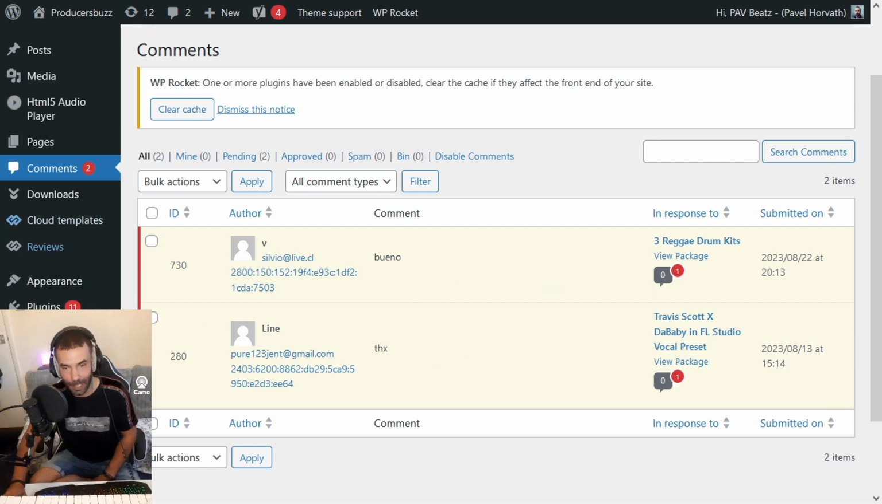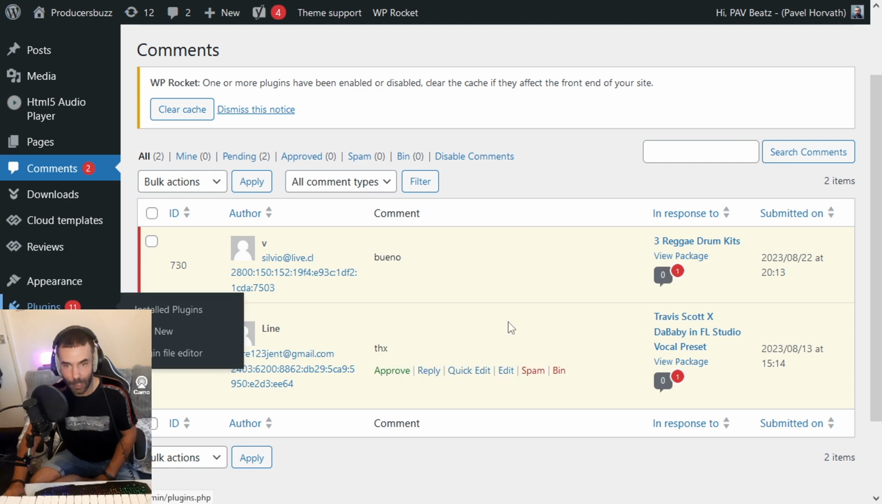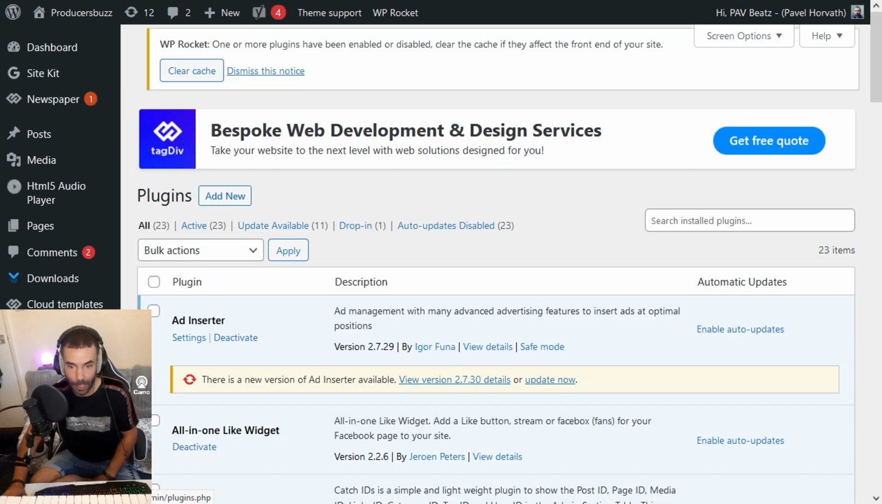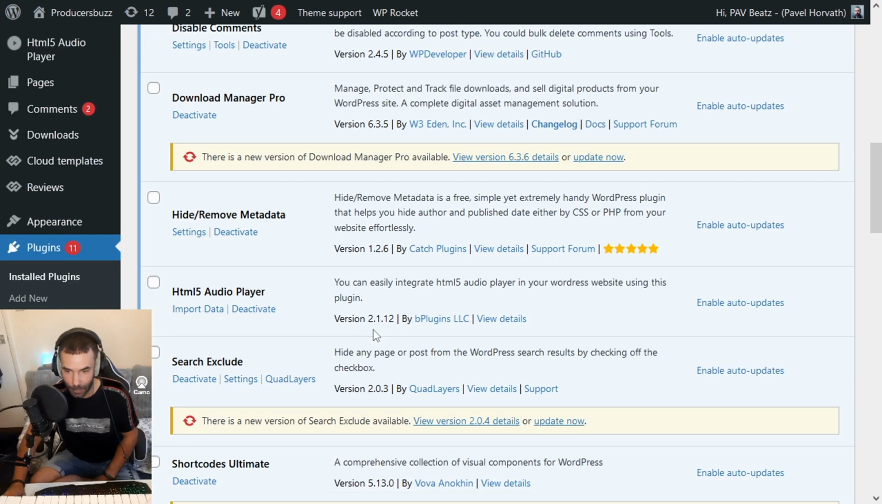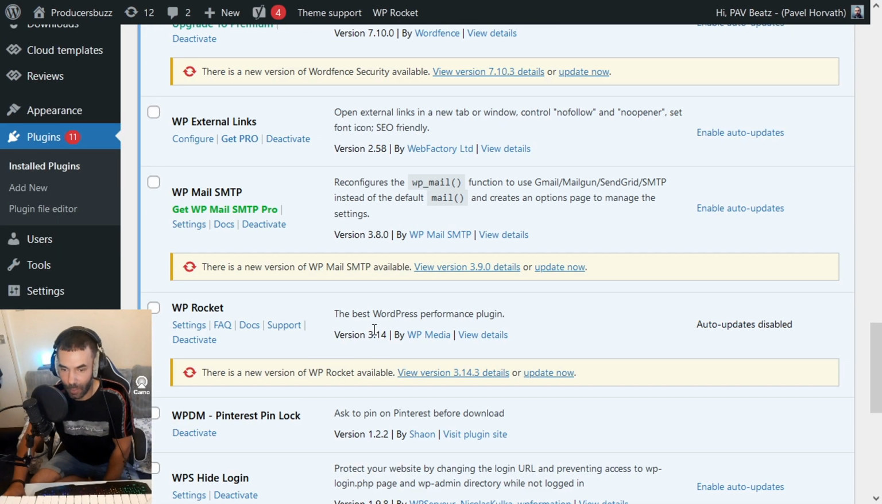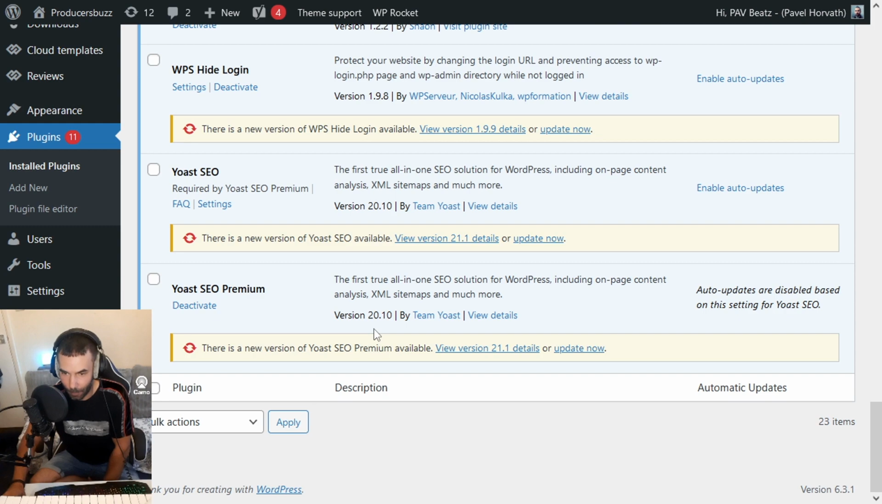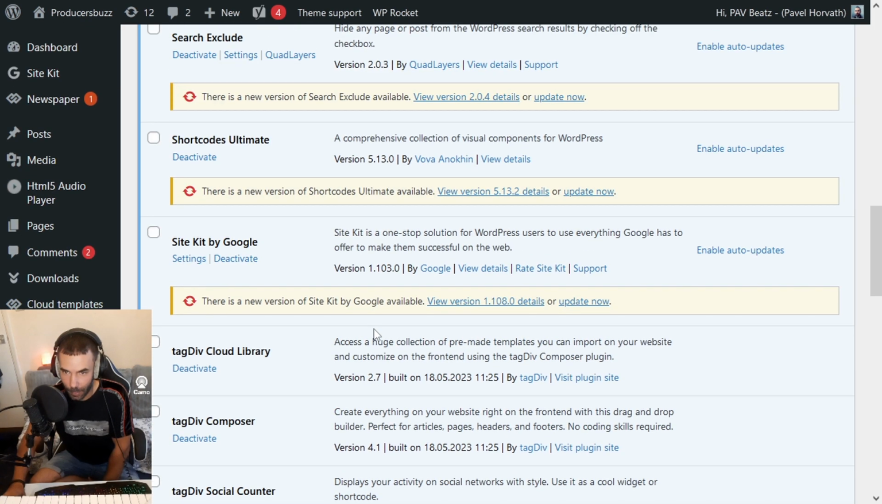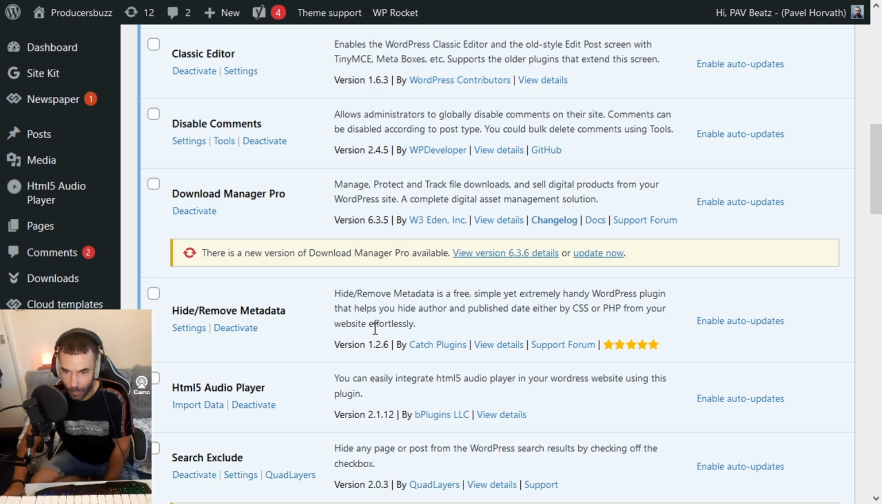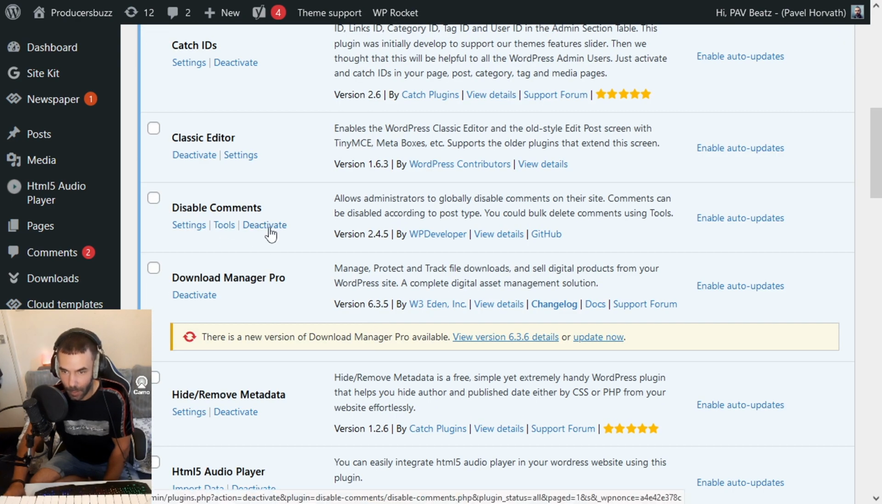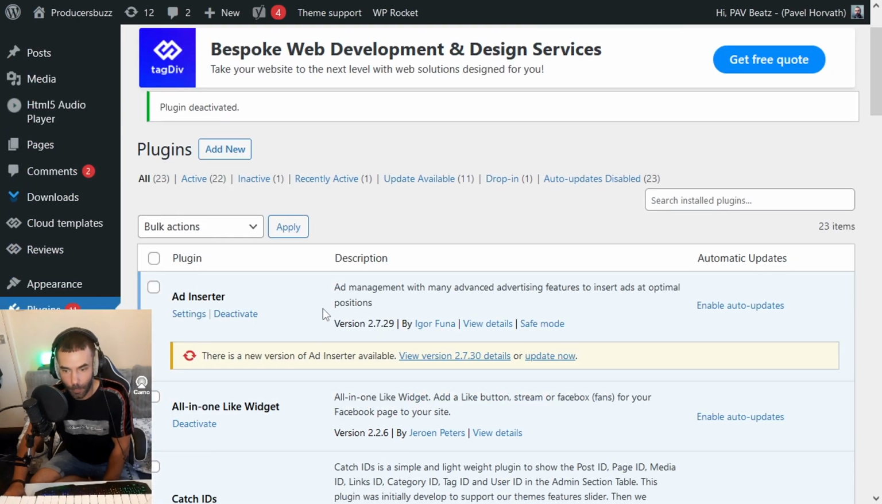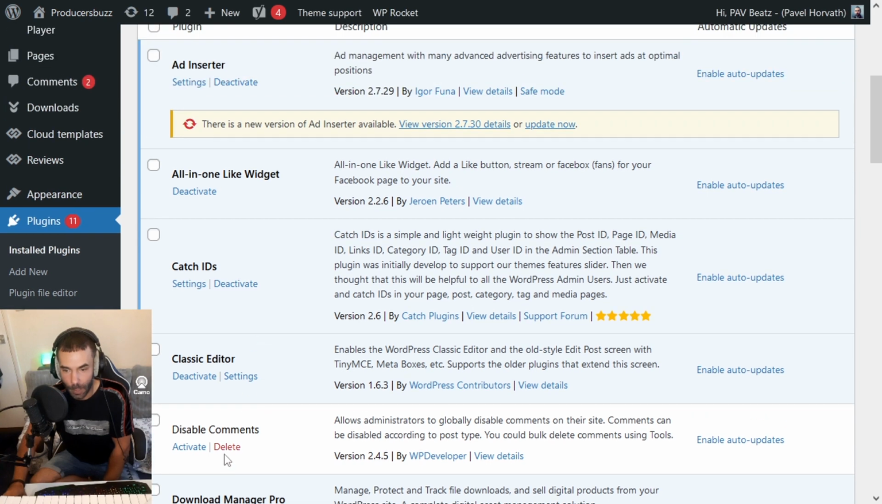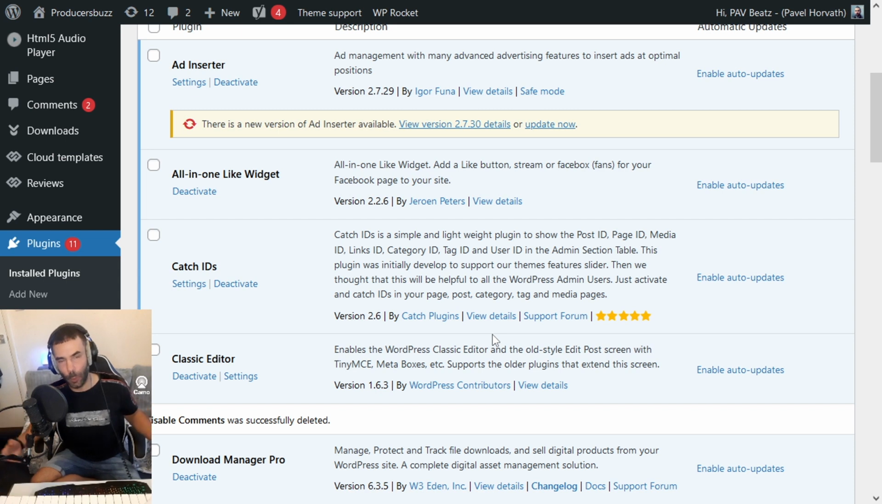But you guys can see with this plugin, once you install it and you don't want to keep it anymore, you can click on the plugins, go down and find it on here, disable comments. You can just deactivate it and then delete it, so it doesn't consume any CPU.